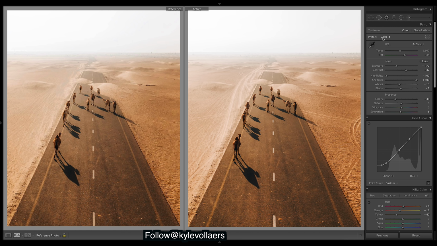Now I think that's pretty close. I'm pretty happy with that, but there's one thing. He's obviously taken out all these tire marks in the sand. And to do that, we'd want to use Photoshop.